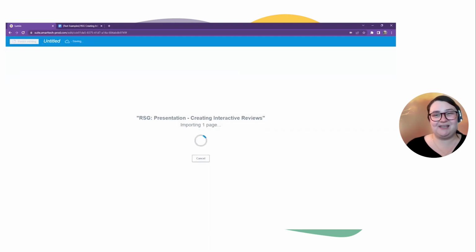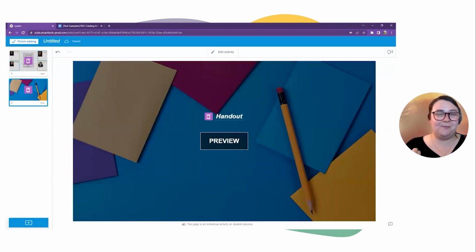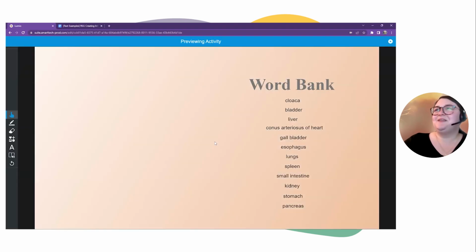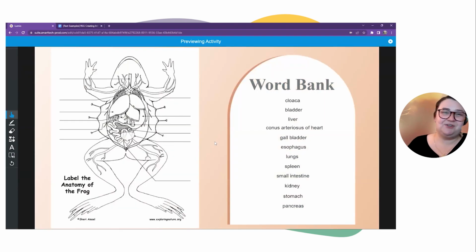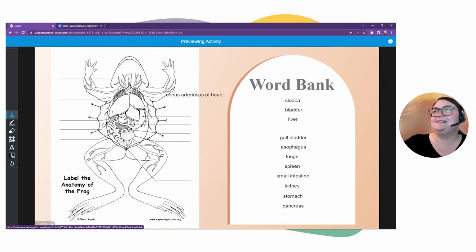So now what this is doing is it's taking a drag and drop activity that I had in a different file, and it's pulling it into the current file that I have. So here, when I go to preview, you can see that there is another opportunity for a drag and drop, where I've imported a picture that I've had, and now I've given my students a word bank that maybe I want them to drag the specific parts to. So here's another way that you can do drag and drop in Lumio as well.